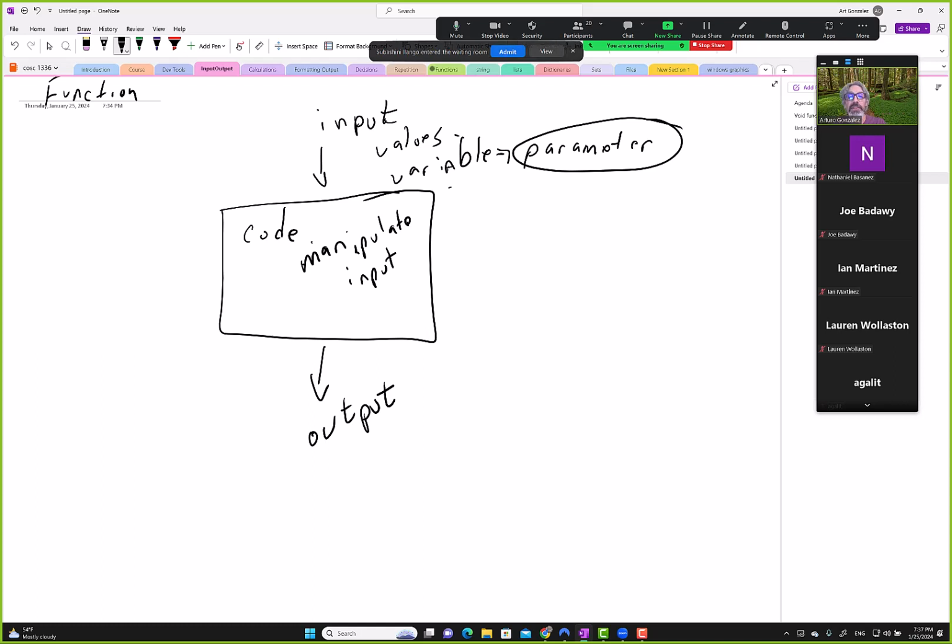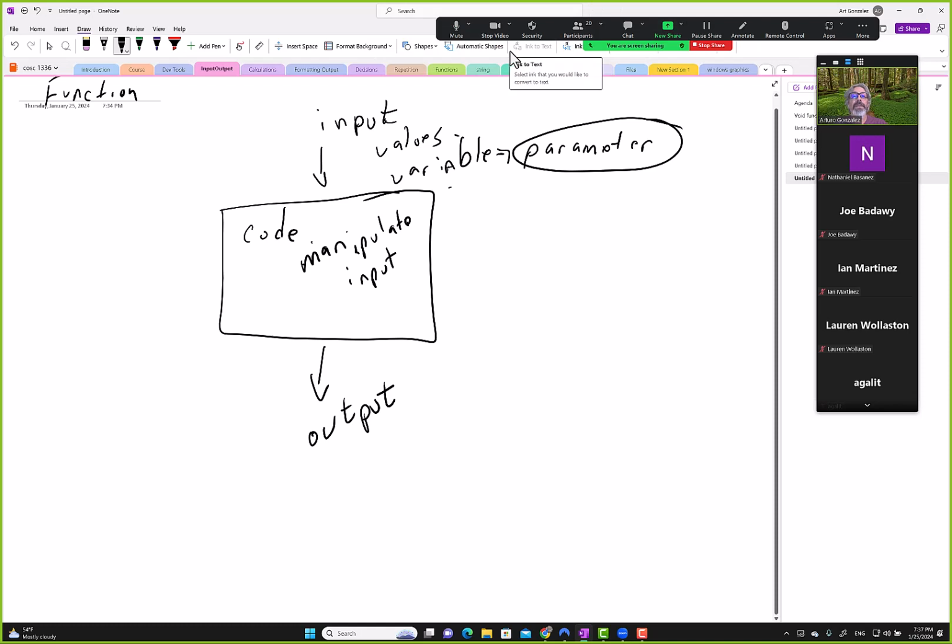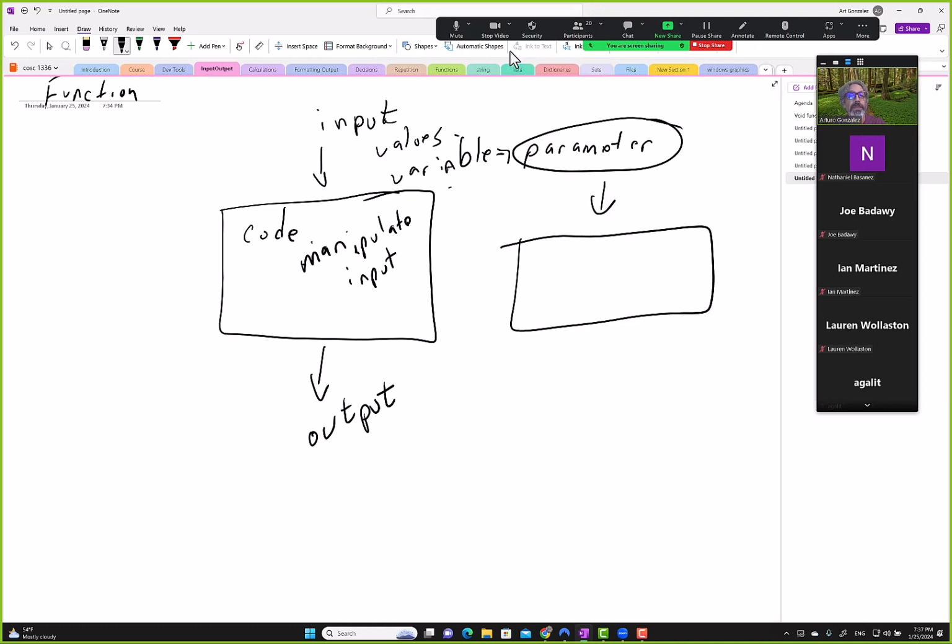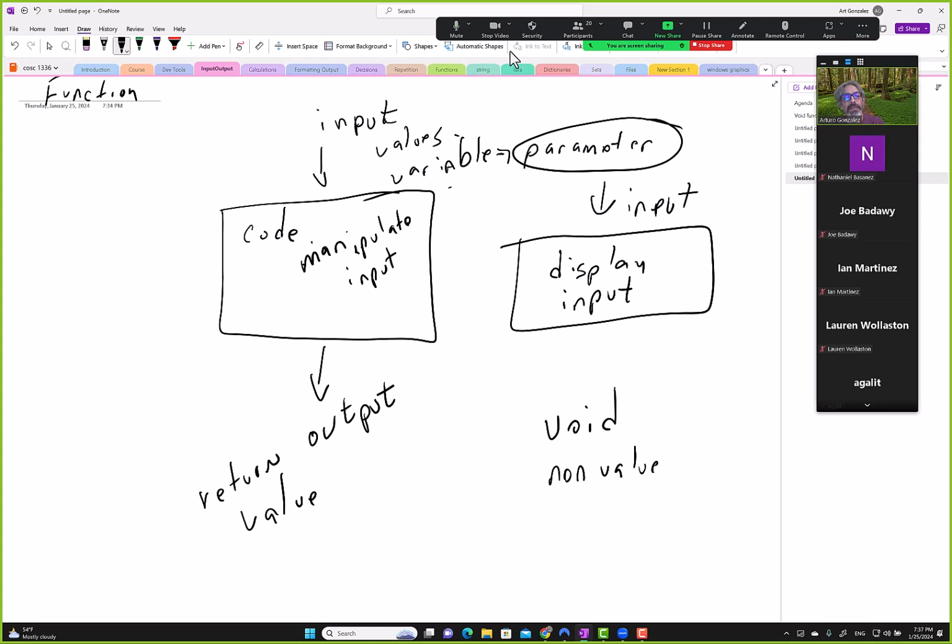There are some functions that accept inputs, and then they may only display the input, right? So this is a function that returns a value, and then we have a void or non-value return function, right? Value return function.